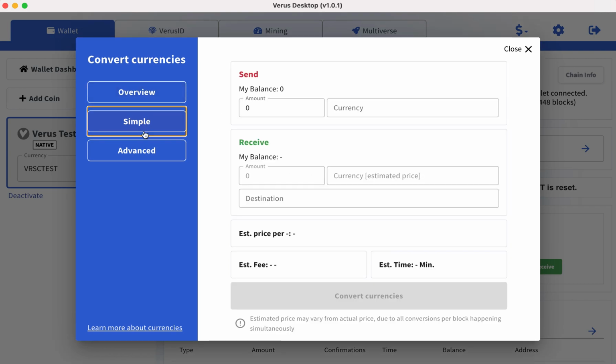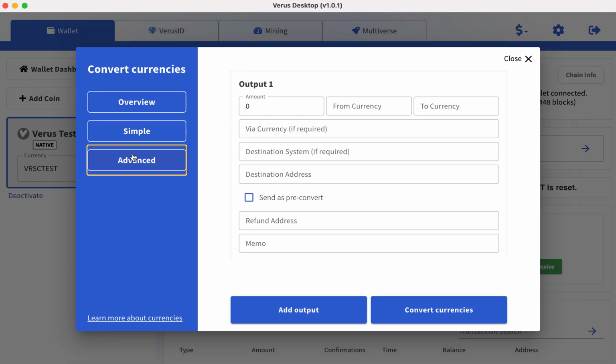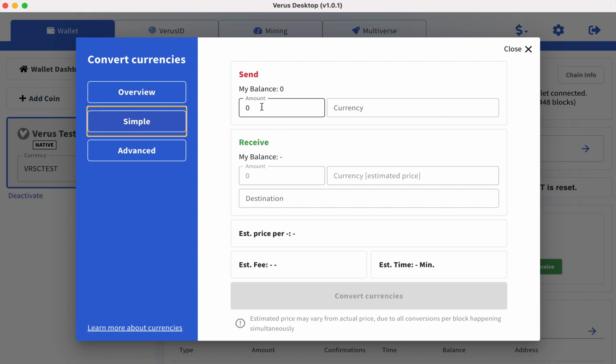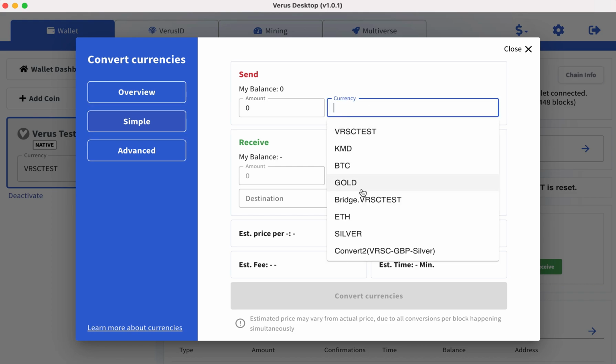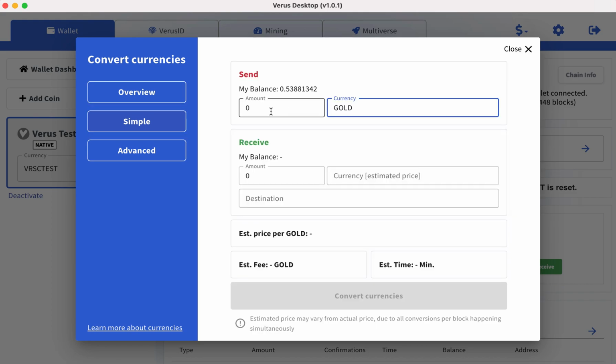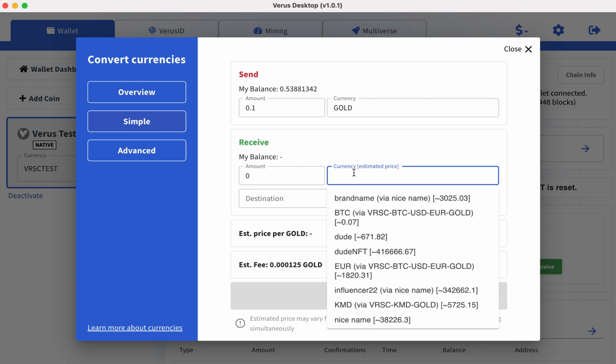We were previously at the simple convert currencies tab, and there's also an advanced convert currencies tab. Let's go back to the simple. I would like to get some more nice name, but this time I want to convert gold. So I'm going to convert gold. Here's the balance right here that we have. This is the amount we have available. I'm going to convert 0.1 gold.